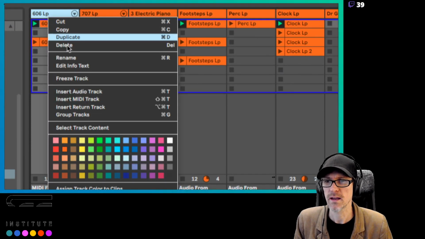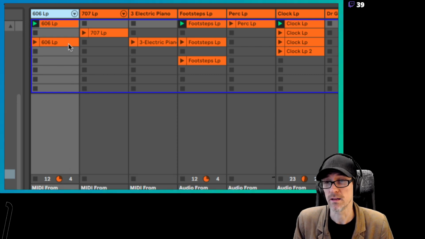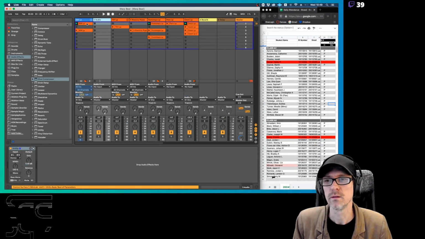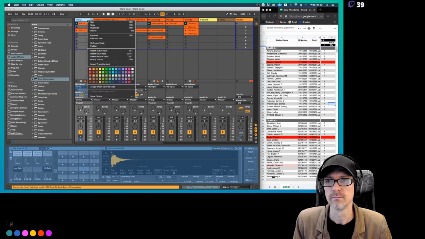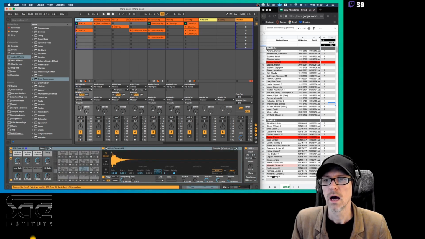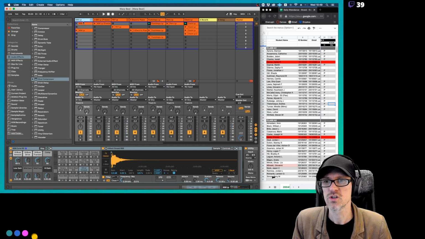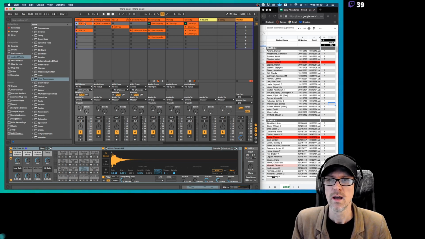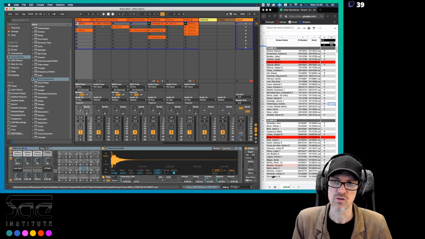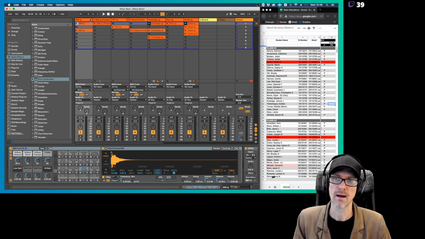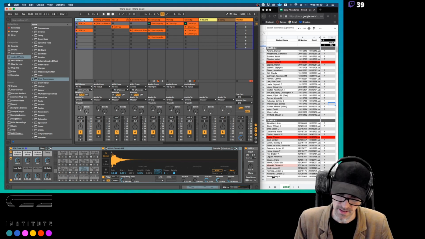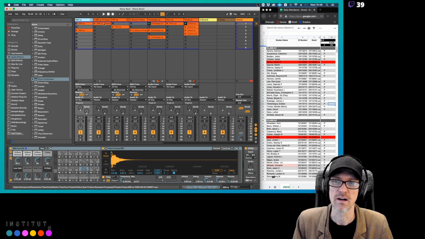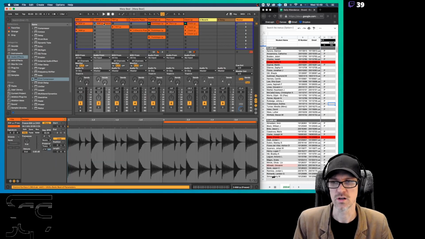So I right-click on the track and choose Freeze, and what I'm doing is turning this into audio, because I want to have an audio version of it. So now I have an audio version of it, and I also have a MIDI version of it. I right-clicked and froze it, made a new audio track, held down Option and dragged it onto that audio track. So now I've got an audio version of this.